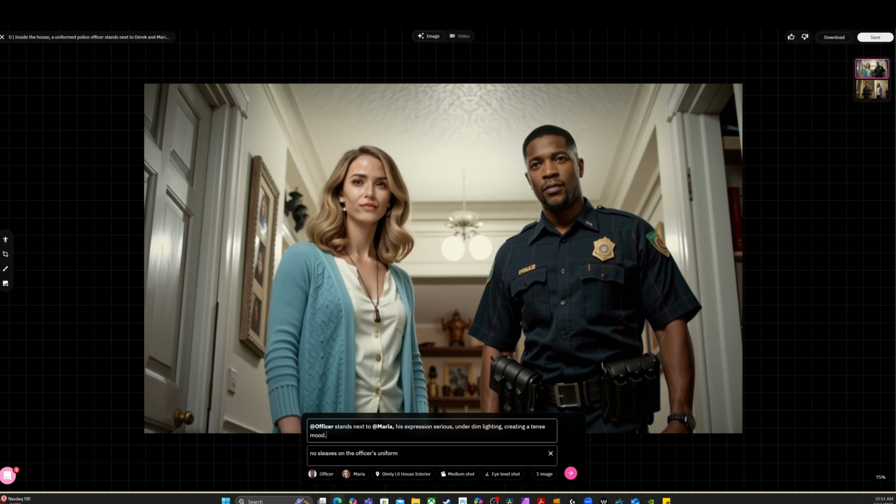Officer stands next to Maria, his expression serious under dim lighting, creating a tense mood.